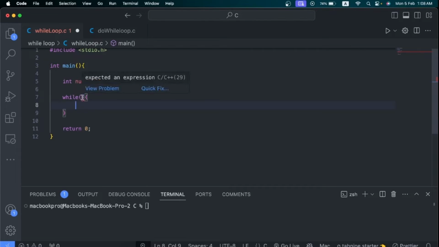So right now we want to write a while loop that prints out all the values that are less than 50. So what we're now going to say is while num is greater than 0.